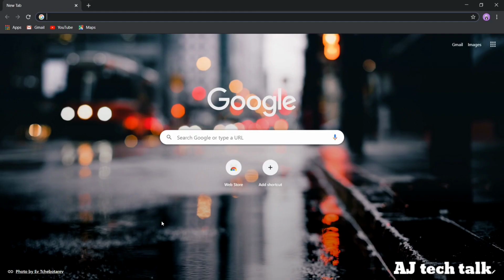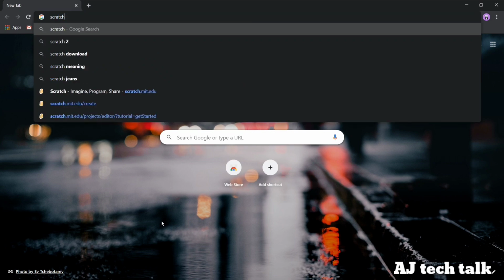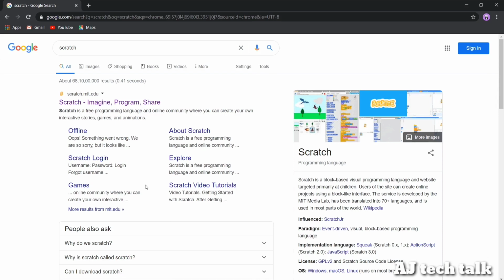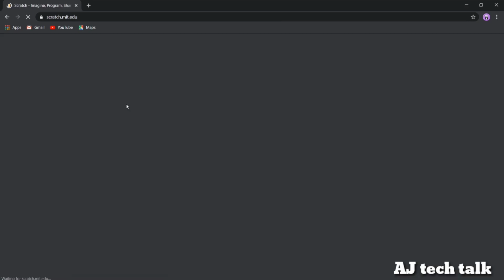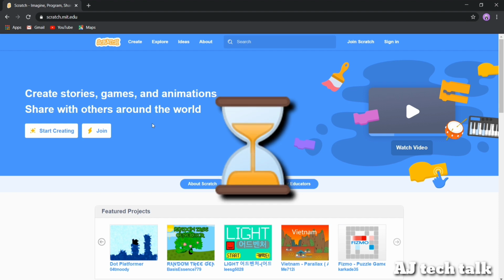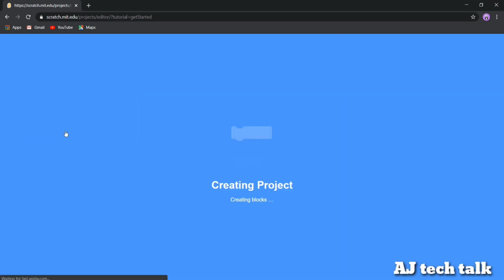The wait is over. Open your browser and search for Scratch. Open this link. Here you can see different projects. If you have time, go through them to have a look at the vast possibilities of Scratch. For the time being, let's start creating.